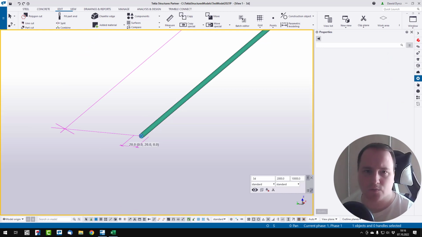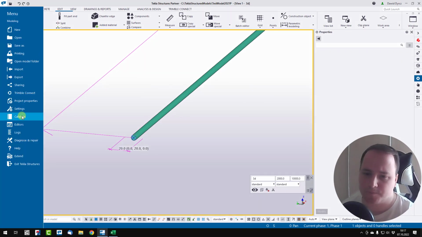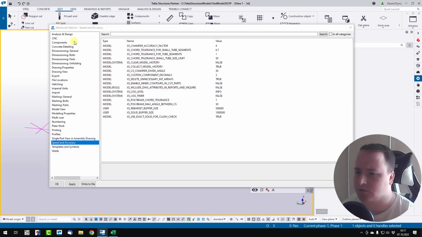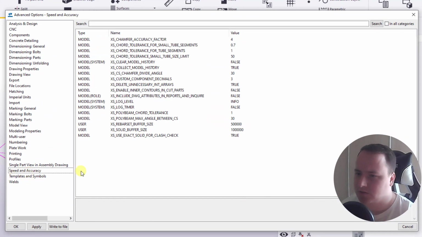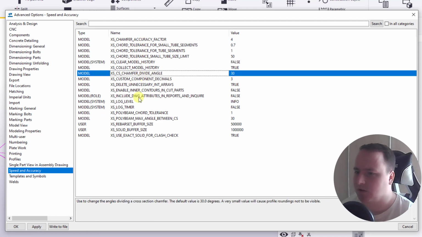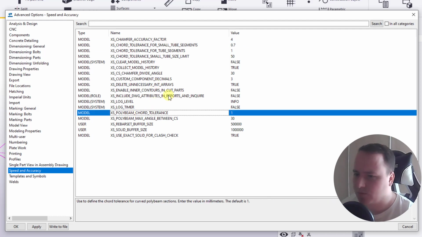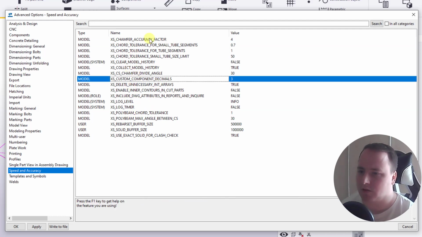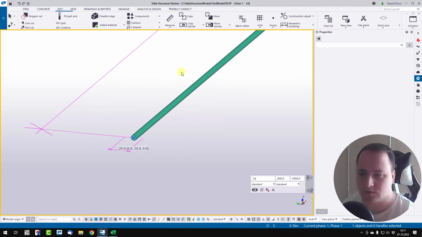When I tried to fix that problem, I experimented with advanced options. I opened menu, settings, advanced options, and here in speed and accuracy there are some advanced options like chamfer accuracy factor or polybeam tolerance, but I experimented with that without result. So I decided to create my own profiles with the correct value of cross-section area.